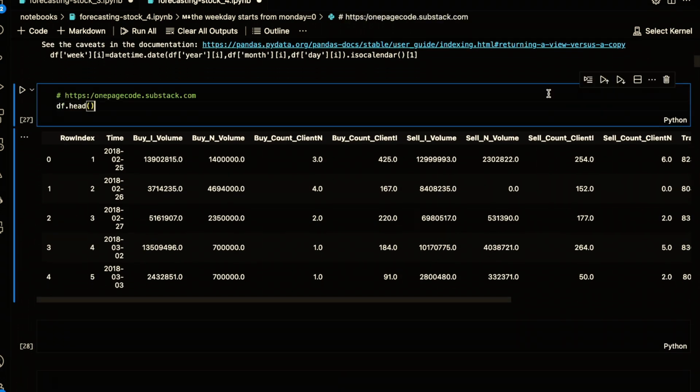This code is used to display the first few rows of a data frame. The data frame is likely to contain stock market data, as mentioned in the context of stock prediction. The df.head function is a command that lets us see the top rows of the data frame in a tabular format. By looking at these rows, we can get a quick glimpse of the data and understand its structure and contents.